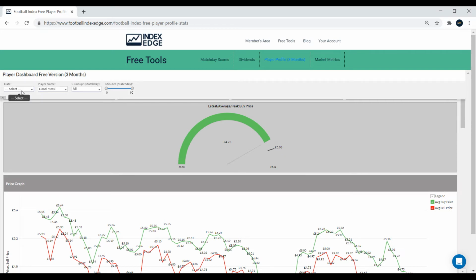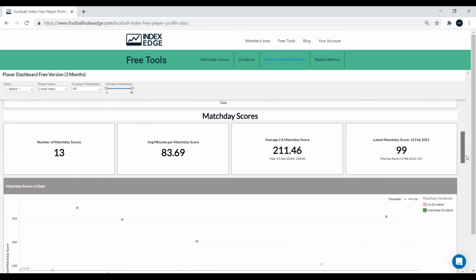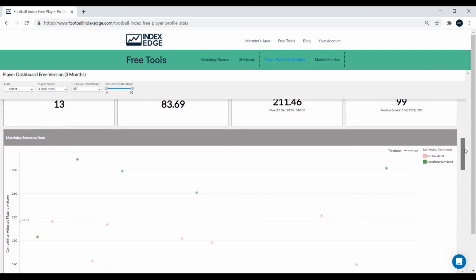Because we're on the free dashboard, you can't really choose your date range. It's just the last 3 months. But that does show that his average price is £5.08 over the last 3 months. And then his peak price over the last 3 months is £5.64. If we scroll down, you'll see his price graph. And then we have the Matchday Scores. And you can see his average score, which is 211 over the last 3 months, which is quite incredible, really.